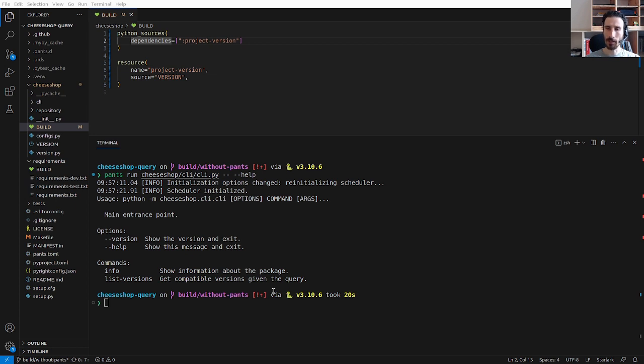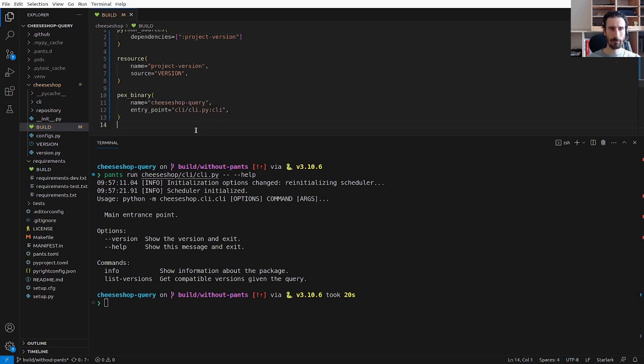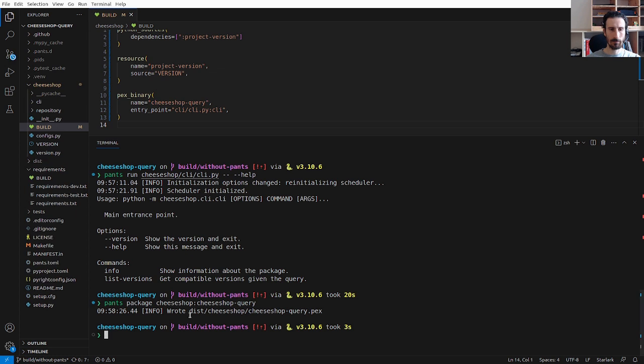We can also build a PEX file out of a Python script that could be run. For this, we'll need a new target called PEX binary. So let's create one. Having this declaration, let's use a new goal package to produce the PEX file. You can see here a new artifact has been written into the dist directory, which is a default directory where all the artifacts produced are stored.